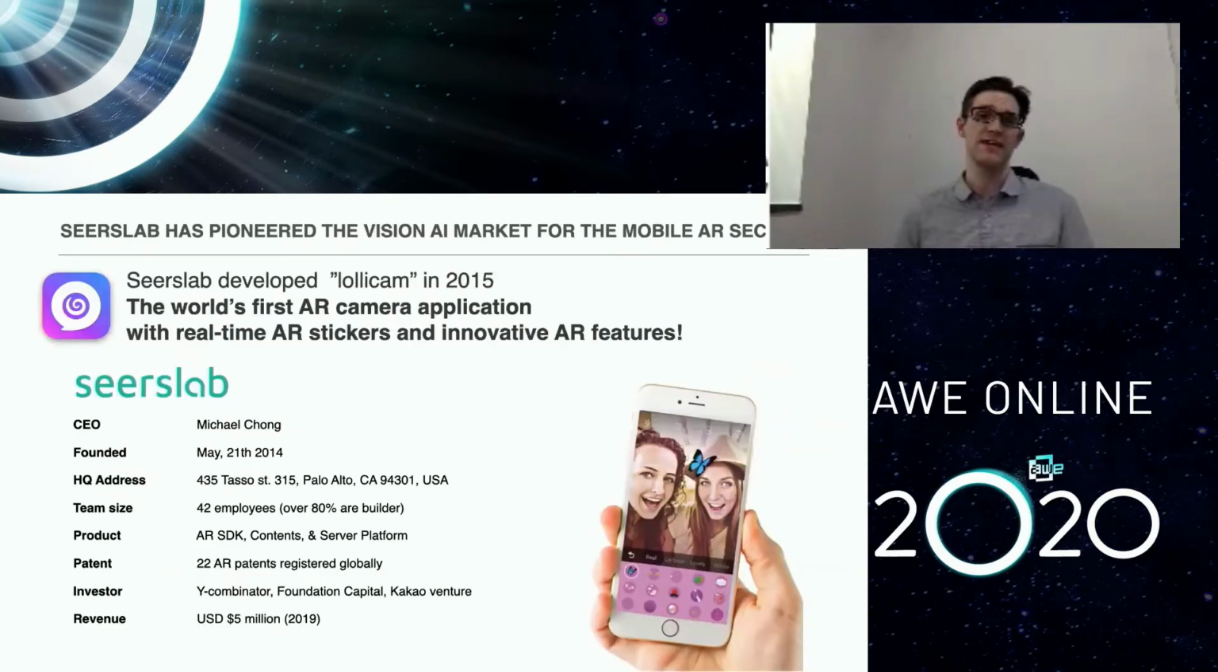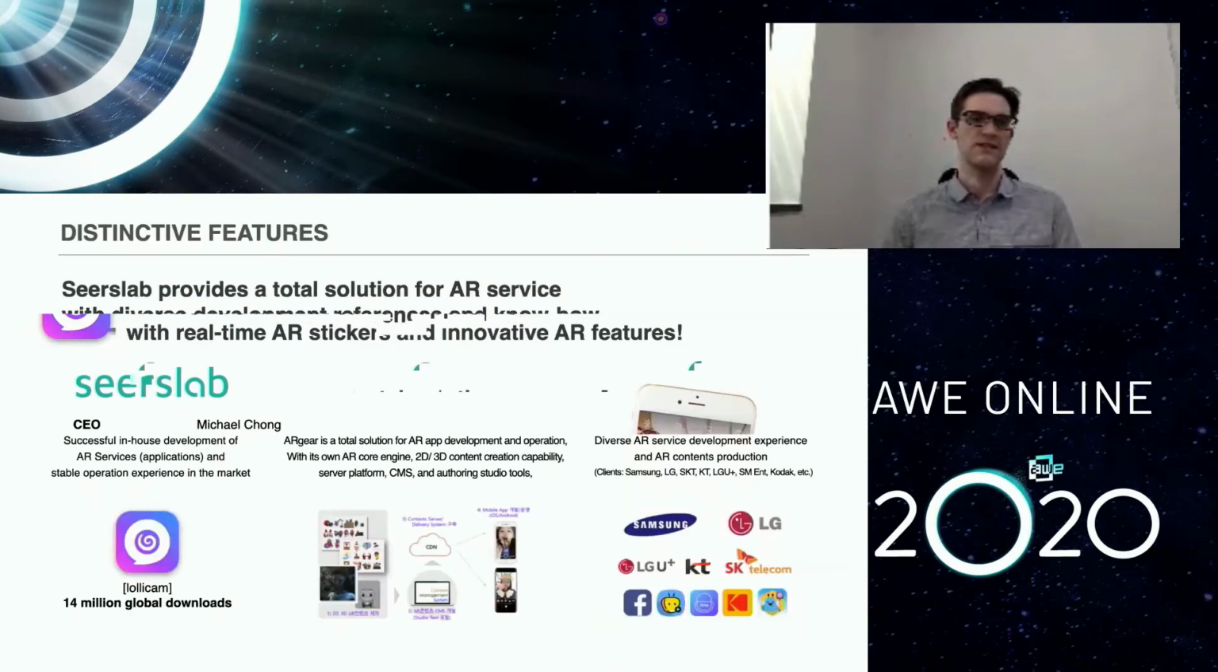A pioneer in the AR sector, SeersLab developed Lollycam, the first AR camera application with real-time AR stickers. And Lollycam has been downloaded over 14 million times. SeersLab is headquartered in Palo Alto, California, with a development office in Seoul, South Korea. SeersLab provides a total AR solution. SeersLab has over 5 years of experience developing AR services and AR content with several partnerships.